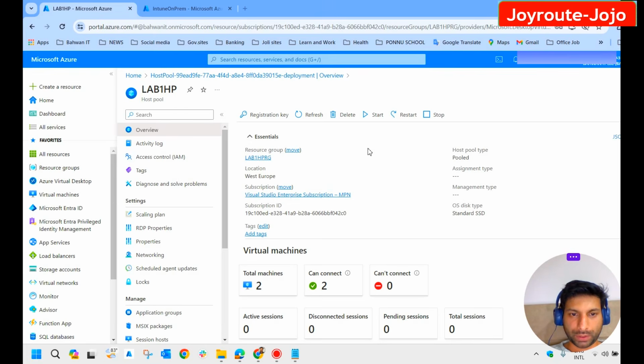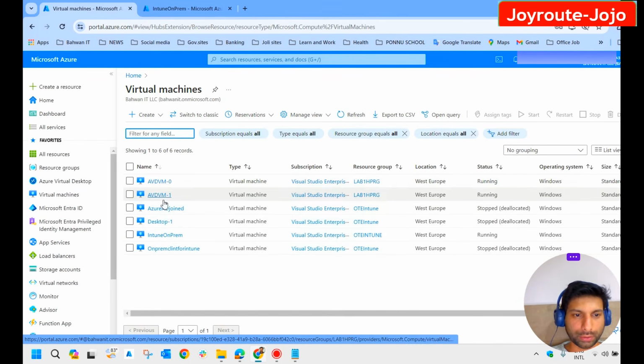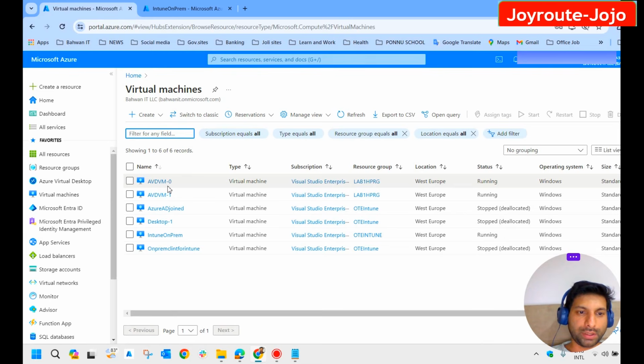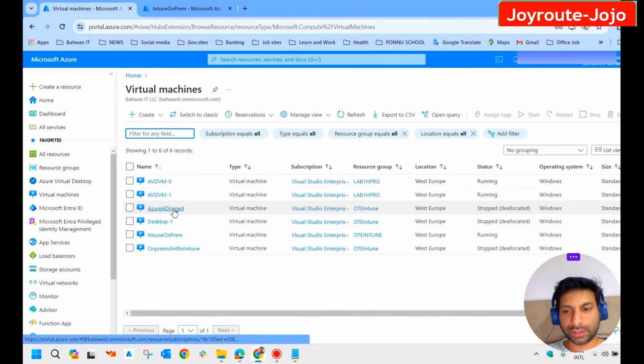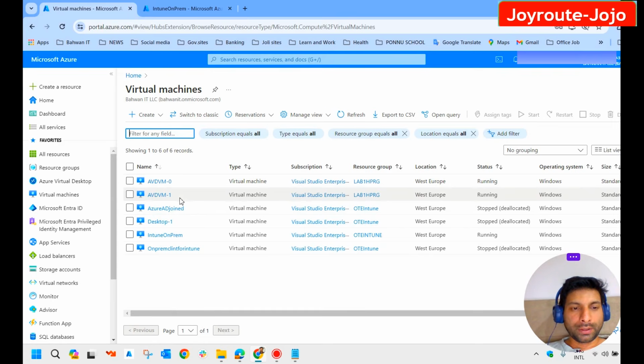Let us go to the resources and see what all resources got created for this host pool. Yeah, you could see the host pool here. Now if you go to the virtual machines, you could see two new virtual machines, AVD VM0 and AVD VM1. These are the session hosts that have been created for the Azure Virtual Desktop deployment. All right, now we'll have to provide the application group permissions, and only then will we be able to test whether the host pool is working fine or not.